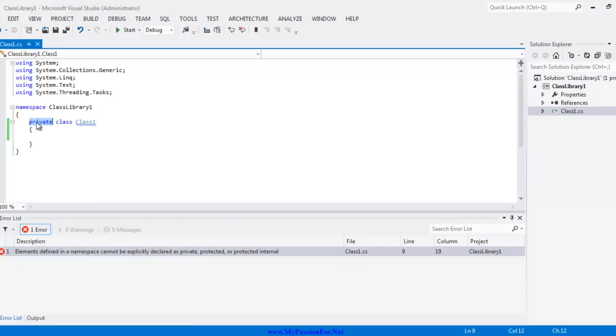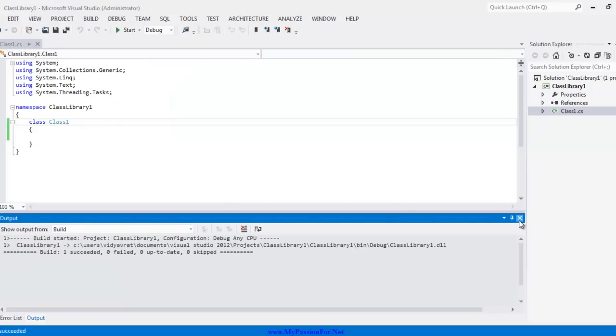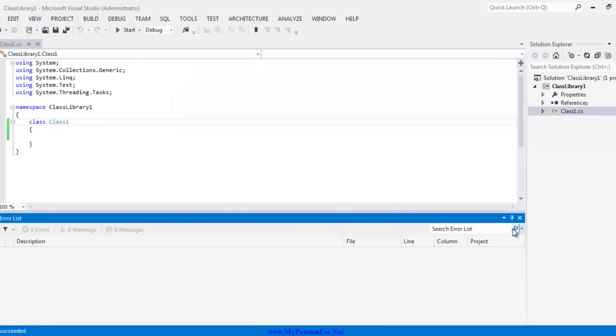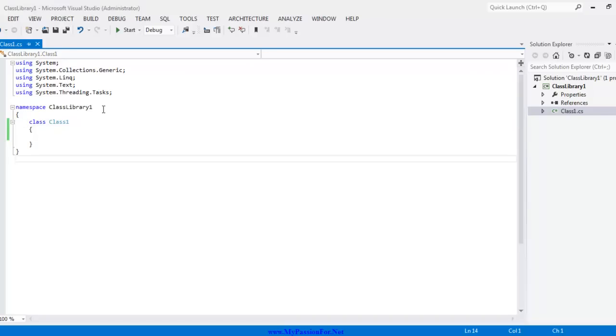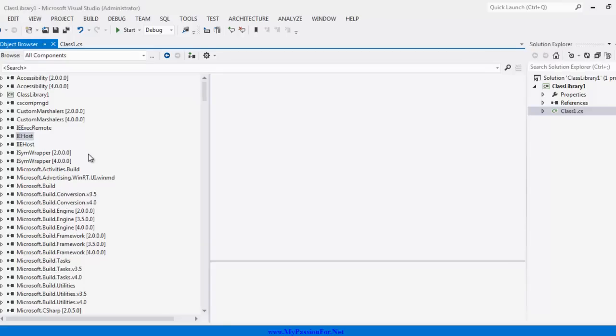Before we do it, first remove private from here. Build the project again. So I have the project building successfully. See the default scope. There is a trick in Visual Studio. You can go to the View menu, to Object Browser right here. Go to Object Browser, click on it. Make sure you are in All Components in this drop down.